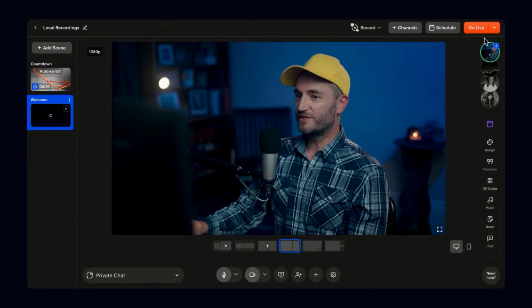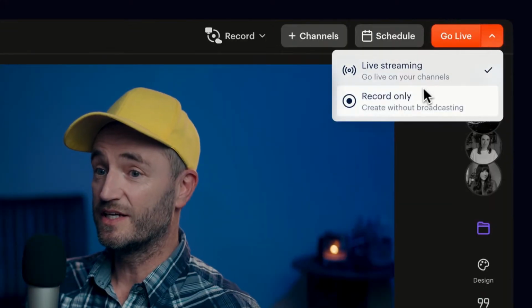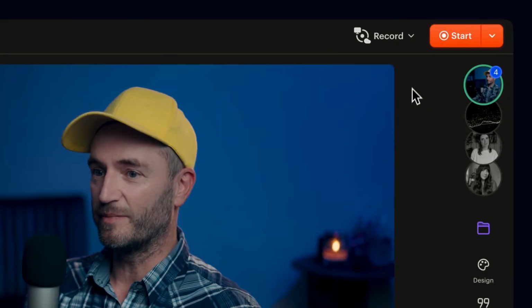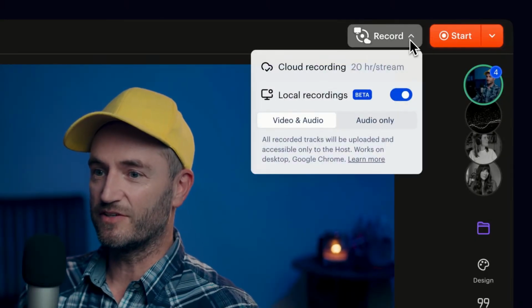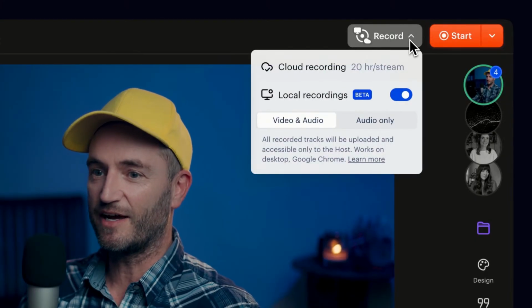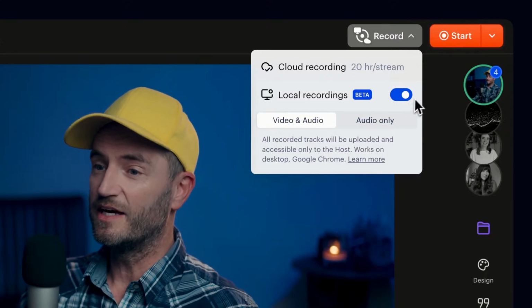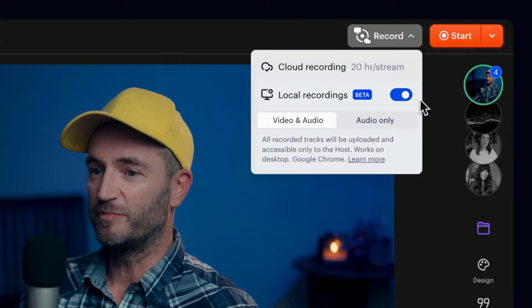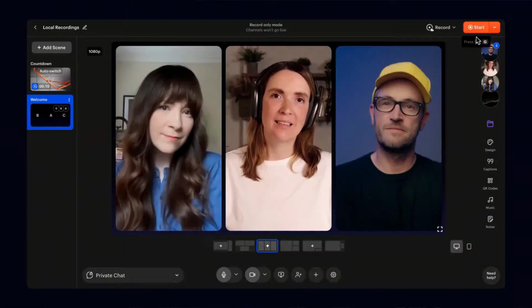Alright, choose to go live to your channels or simply record, then head over to the recording menu. Live streams and studio sessions automatically save in the cloud, but for maximum quality, make sure local recording is turned on before you go live. Now record or stream to your channels as usual.